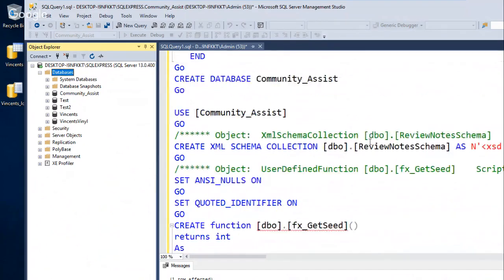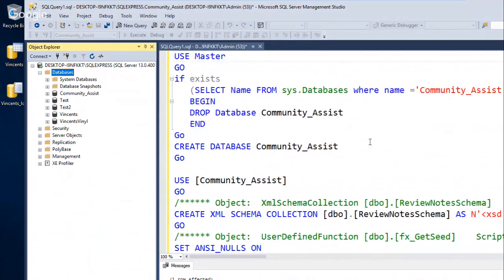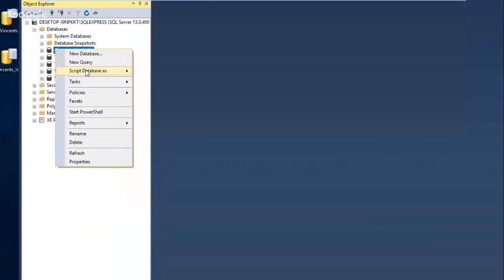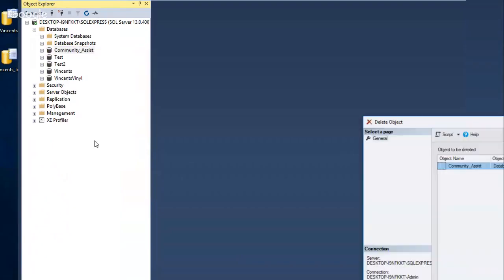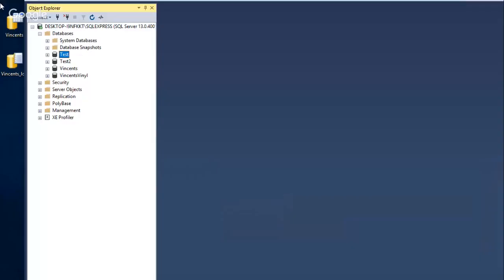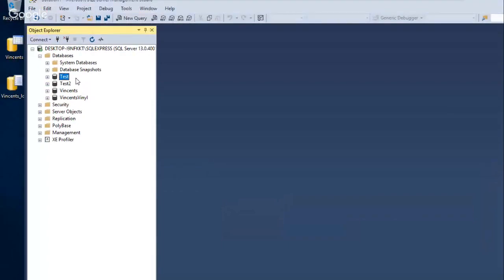So while this screen is up, do you guys need me to go through that process again? Yes, could you please? Okay. I will kill this. And I'm also going to delete it here. See, so it's gone now.